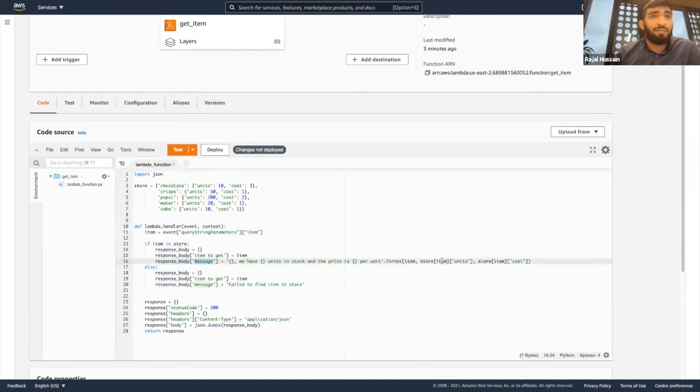We have units, we have 10 in stock, and the cost is 3 per unit. So we're just using the format method to fill in what would go in between these brackets based on what's passed in through the item variable. If we can't find item in store, we're just going to respond with failed to find item in stock. We're not going to raise an exception here.